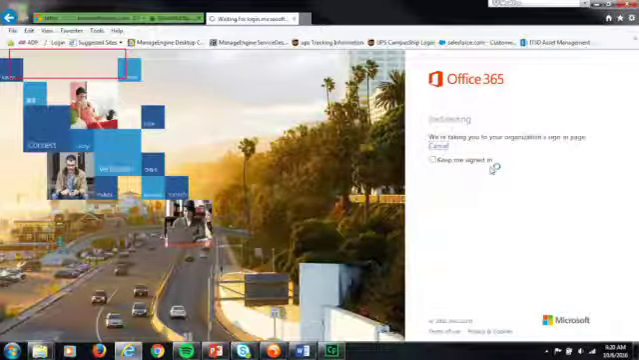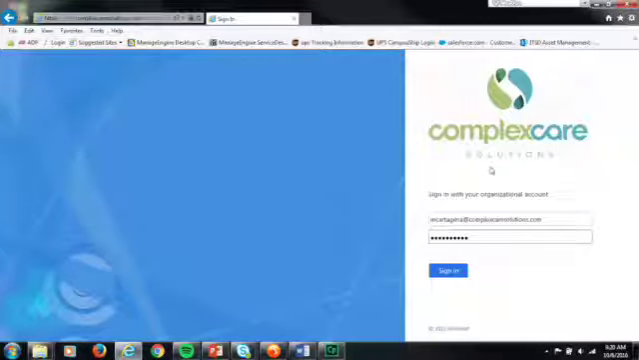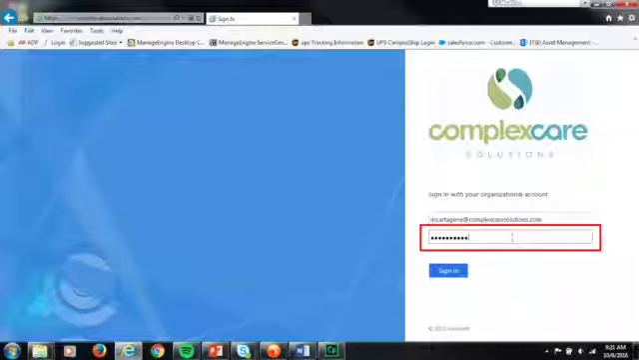This redirects you to your organization's sign-in page. Here is where you will put your full email address, which is first initial, last name, at complexcaresolutions.com. And the password is the same password you use to log onto your PC with. Go ahead and click Sign In.